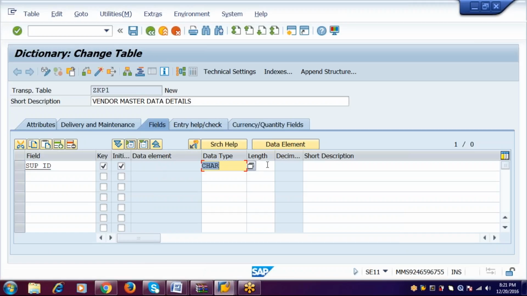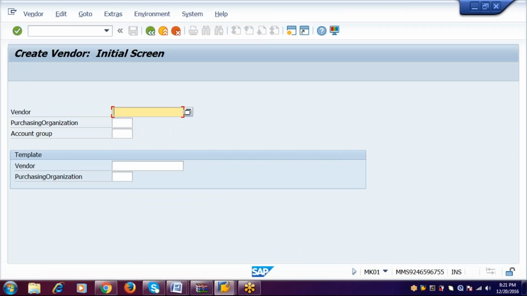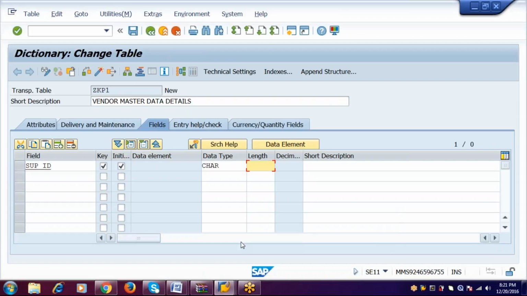And even in general, in the SAP standard for creation of a vendor, the vendor number cannot be more than 16 characters. But here my client is asking that the vendor ID or supplier ID should not be more than 18. That means they can make up to that much.